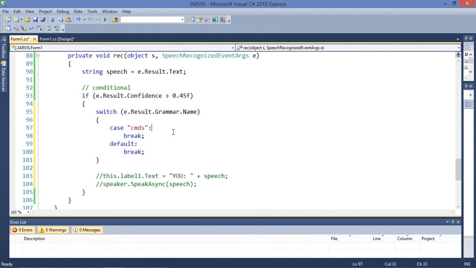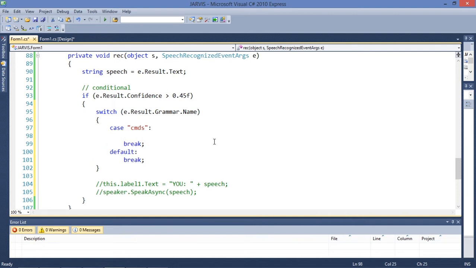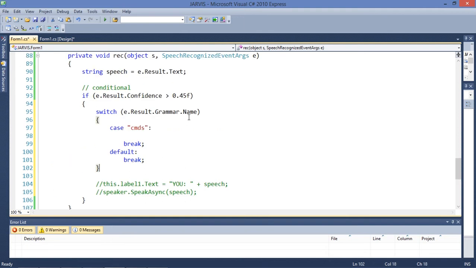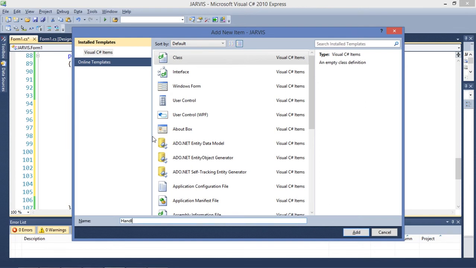So right here we can now process that command. How are we going to do that? There are several ways to do this. We can create another class just to handle that. We have to write a lot of code in this file, Form1.cs. Let me think if it's worth creating another file just to handle that. Let's create it. Let's call it Handler.cs.